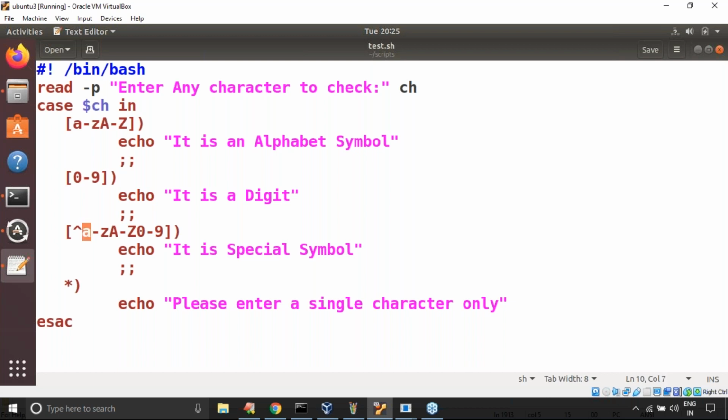Very simple. If it is not an alphabet symbol and it is not a digit, then it is treated as a special symbol as per our regular expression definition. Have you observed, right? Any character except an alphabet symbol or a digit, except alphanumeric, everything is treated as a special symbol. Remember, right? Okay, dot is also a special symbol only.